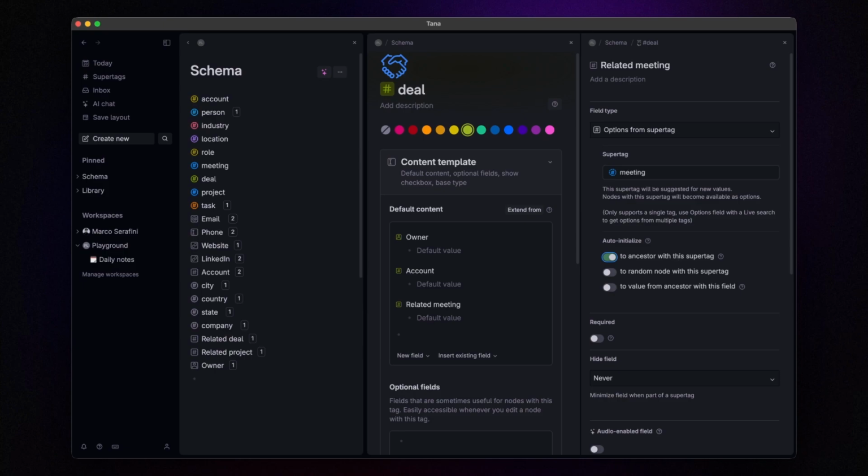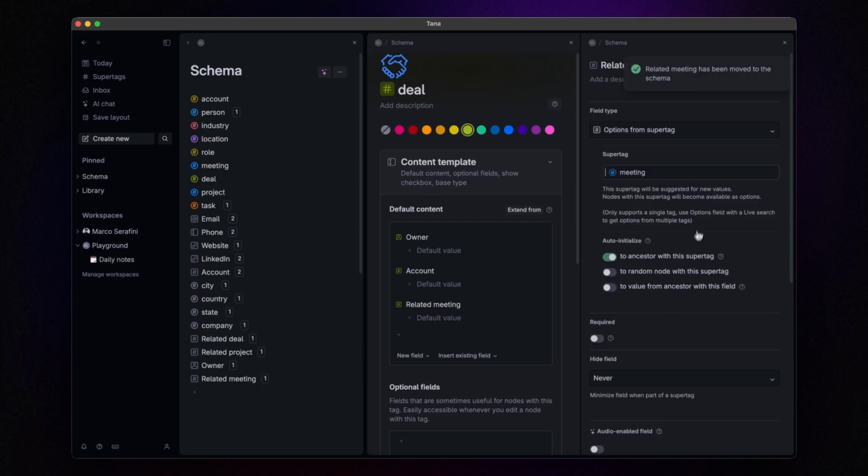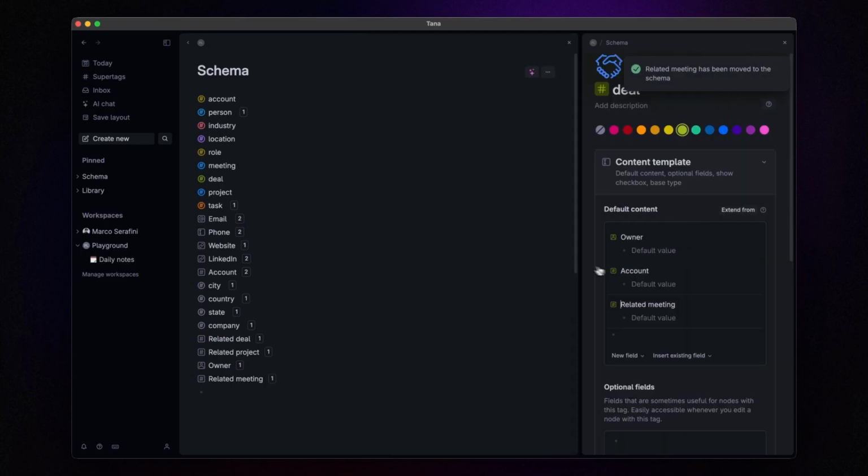Why? Imagine you've had a discovery call with a potential client. After processing the information gathered during the meeting, you create a deal to prepare and send a proposal. If the deal is created underneath the meeting node, the related meeting field will automatically reference the discovery call. I also make this field discoverable for use in other supertags.